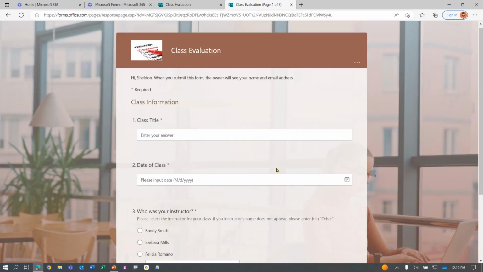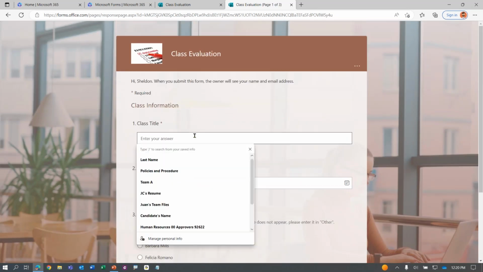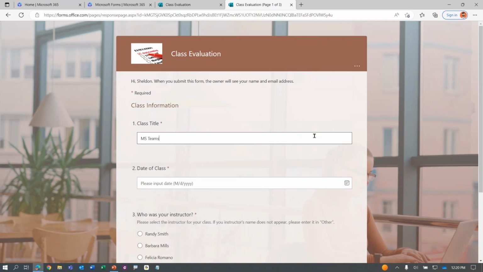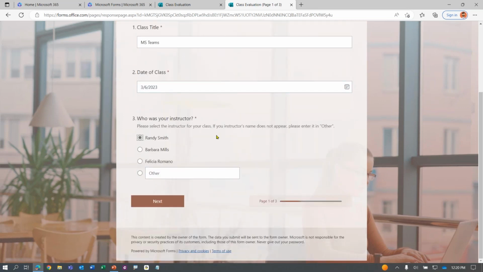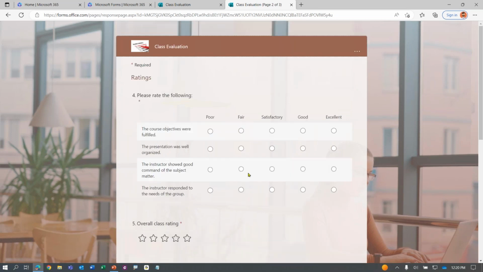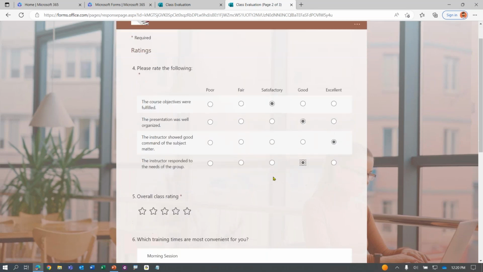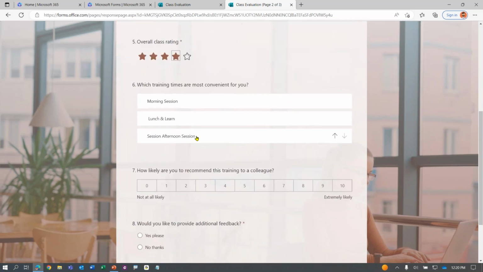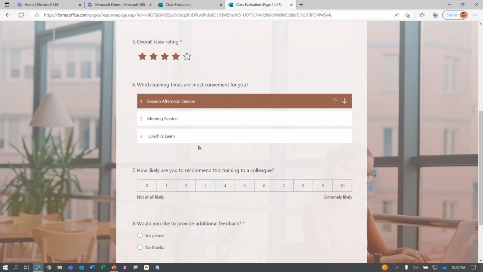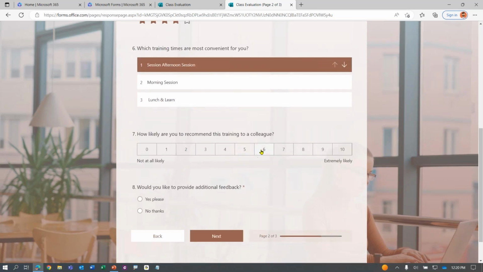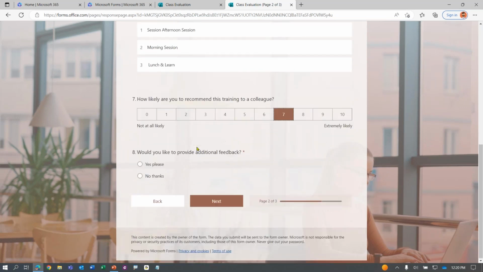And when they start, notice here's information. So the first class is the class title. Let's say I took a Microsoft Teams class. Let's say that class was on Monday the 6th, and let's say Randy was the instructor. Then I can click next. Now it asks me to rate the different statements, and I'm just going to go through and provide my feedback, the overall class rating, what session time it works best, how likely am I to recommend? I'll give it a 7.